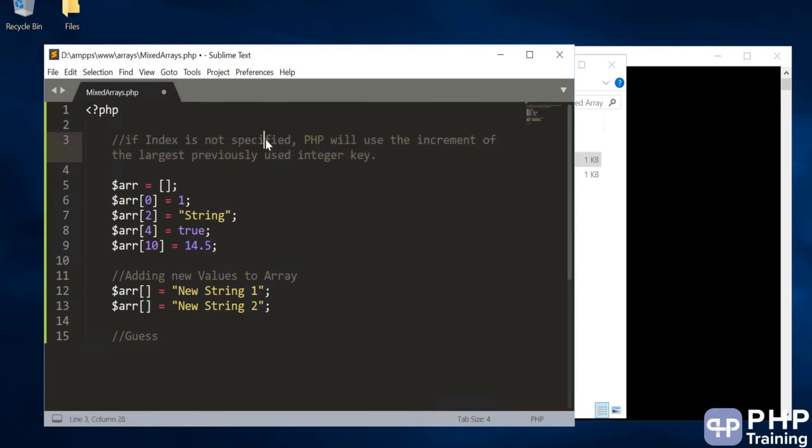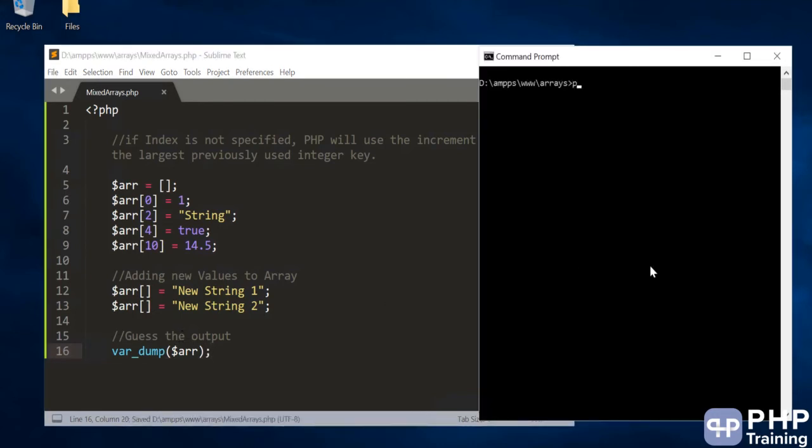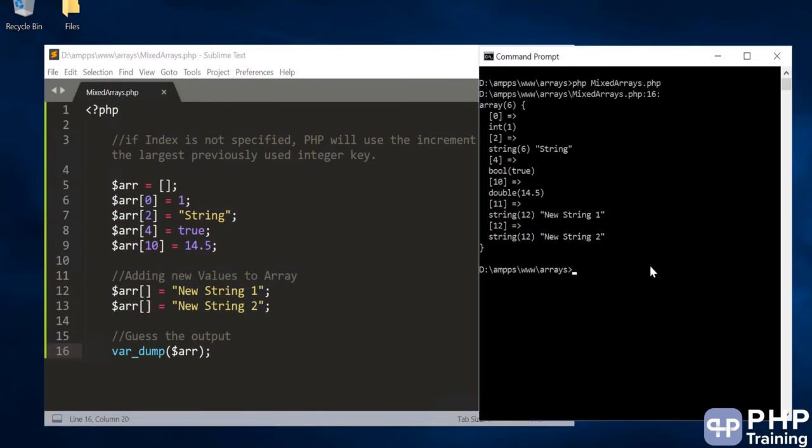If the index is not specified, PHP will use the increment of the largest previously used integer key. The largest previously used integer key is 10, so this will be 11 and this will be 12. So you can guess the output, and we're going to do the var dump anyway. If you look, after 10 it becomes 11 and 12. The strings are automatically added, and 12 is the length of it. And the 12th element is again a string.